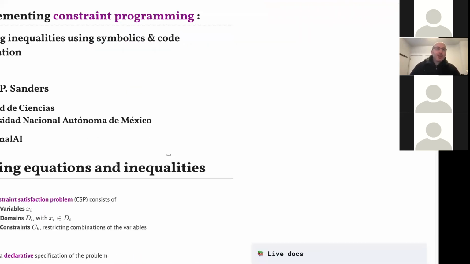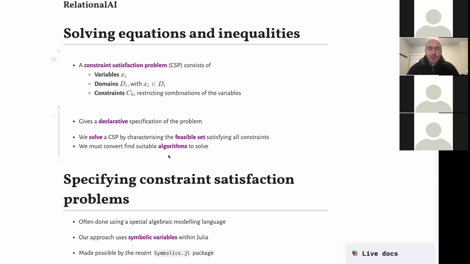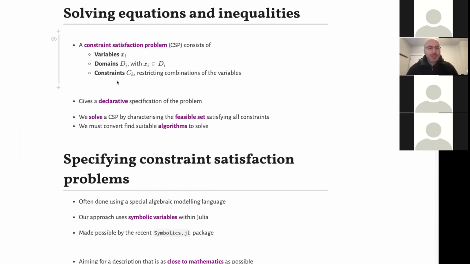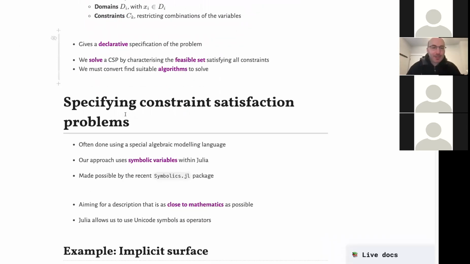So what is a constraint satisfaction problem? It's just what I was just saying. Basically, you can write it down formally, but you have a set of inequalities that you can also think of as constraints, and I want to find the set that satisfies those constraints.